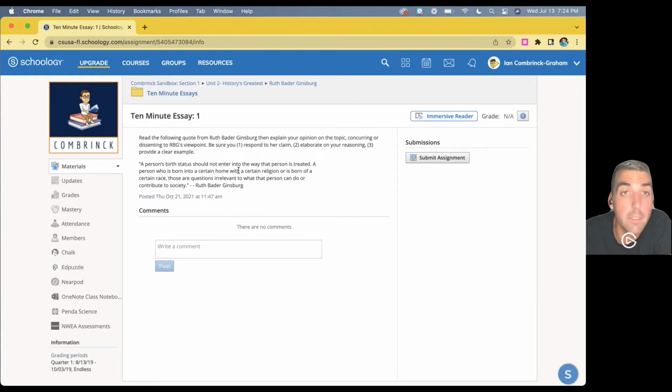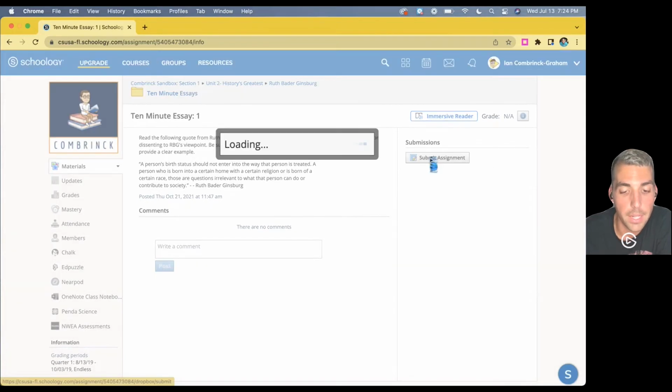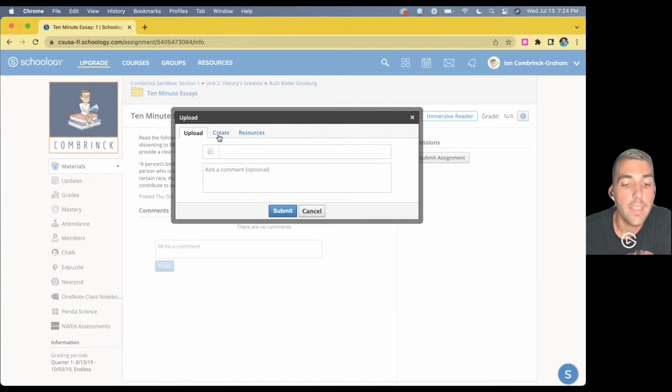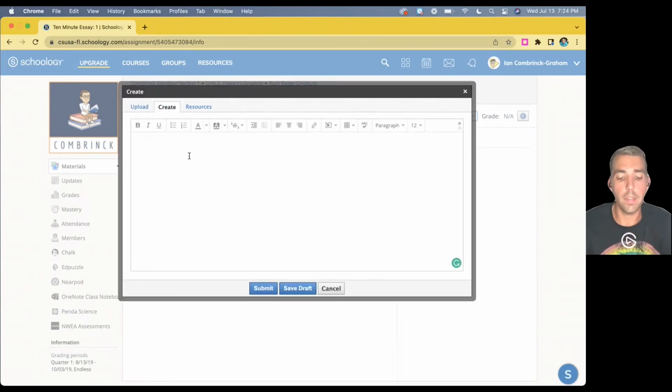Now this is one where I didn't give them a worksheet, so they have no worksheet to edit into. So they have a number of ways that they can submit their assignment. One, they'll click here on submit assignment in the top right corner. They can do a couple things. One, they can upload a file that they created, a Word file, Google file, whatever file they need to. Two, they can create right within here, so they can actually type the full essay if they want to.